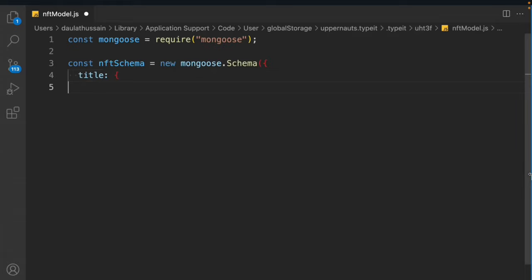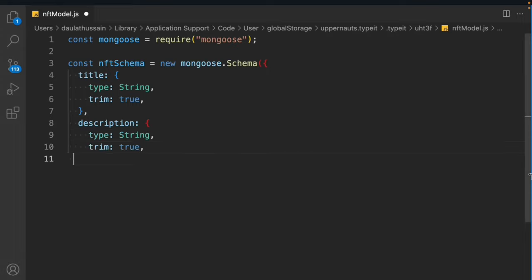So we want to take the title of the NFTs, and it's going to be a string type. Then we have to add trim, because when we get the data, some users will provide extra space, so we have to remove those extra spaces. That's why we are using this trim validator. So the title is ready. Now we have to take the description, which is going to be a type of string, and you can trim that one. You can also add a required field. We are done with the description.